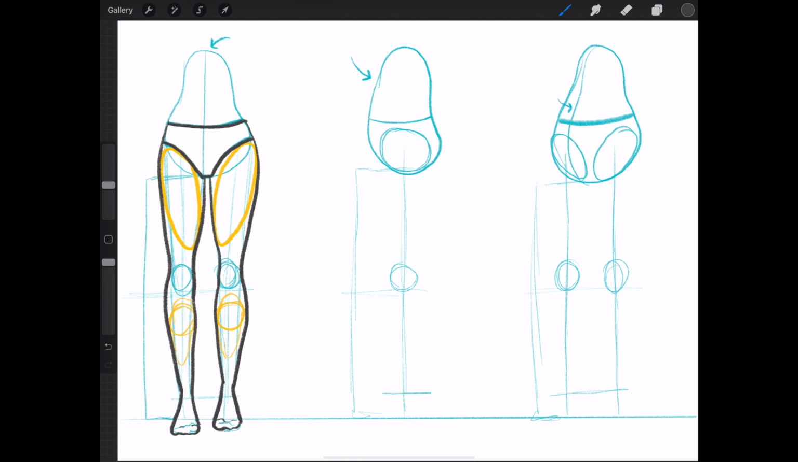I'll also add a little shadow under the knee. Remember, when the legs are facing forward, the curvier parts are on the outside of the legs. All right, let's do the side view. Start by connecting the joints to make a tapered leg shape.